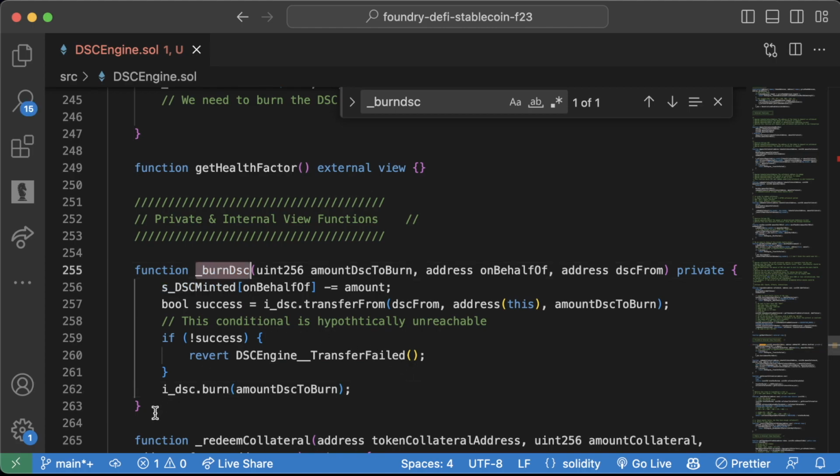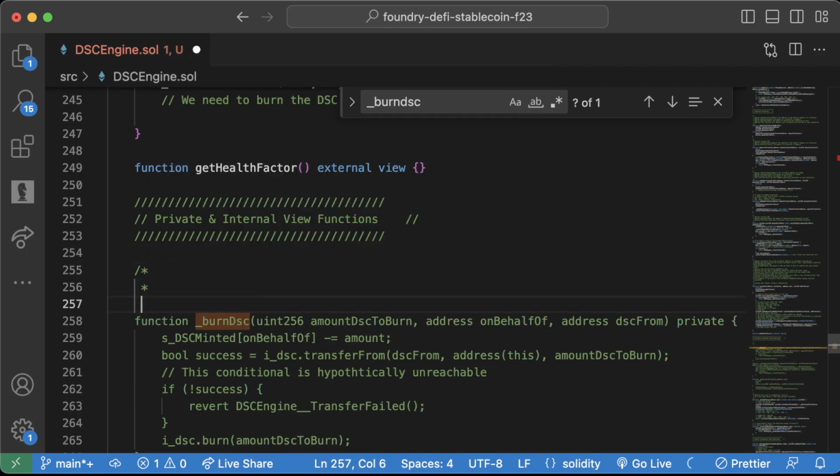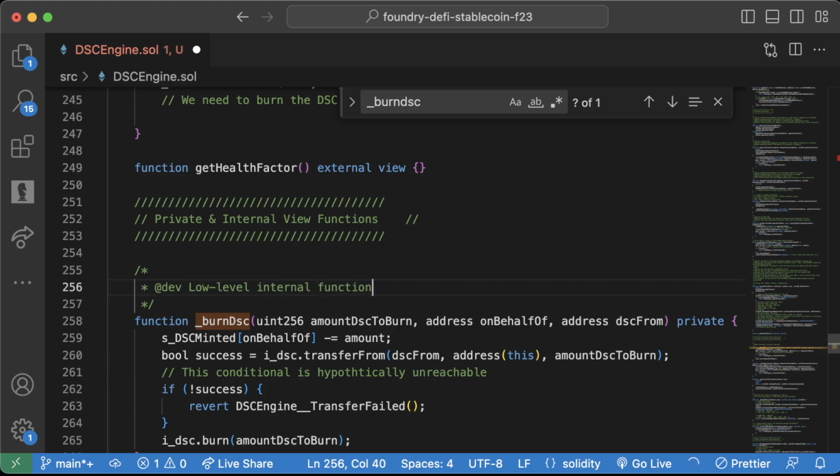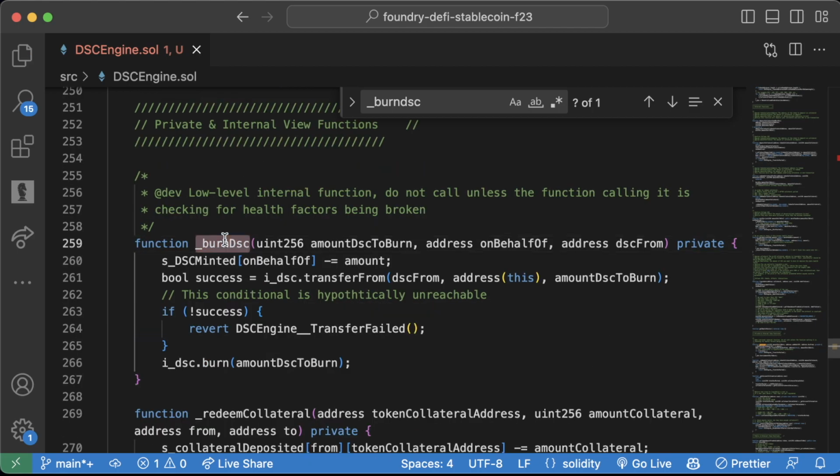And we don't need to check health factor yet because this is going to be our internal function. So we might even say, like in the comments here, @dev low-level internal function, do not call unless the function calling it is checking for health factors being broken. So now we have this _burnDsc.